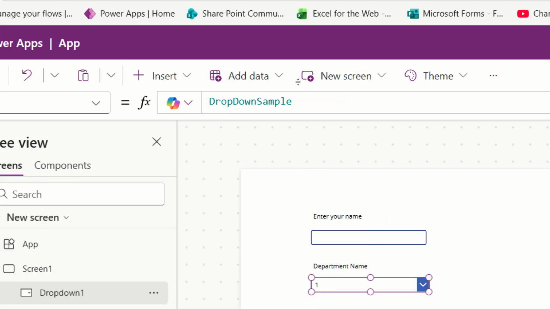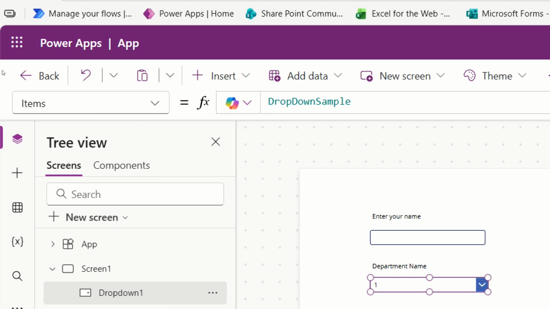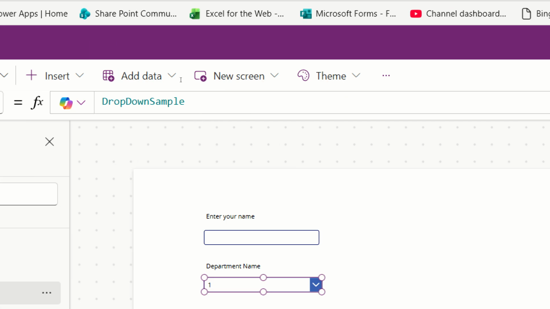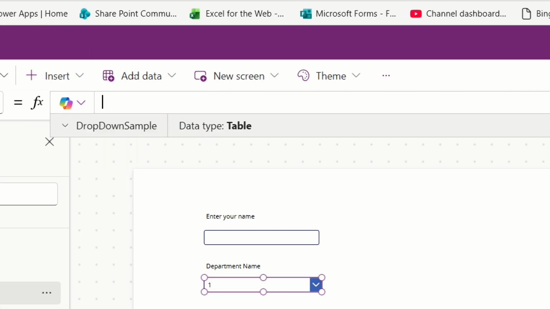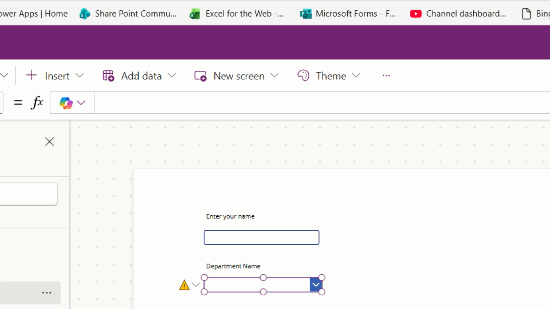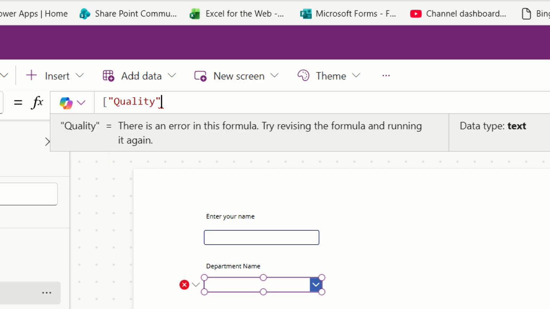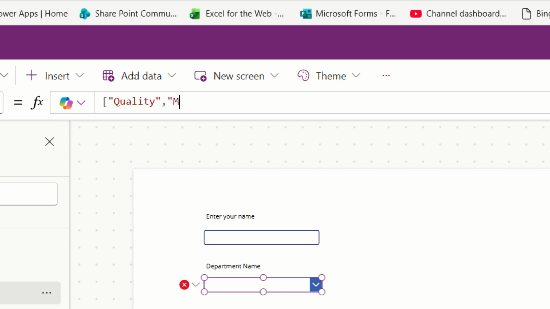Go to the items, and here you can do it. Instead of the drop down sample, delete this. Here we don't have a container. This is what we are creating manually. Open the square bracket, double quotes, type the department name. Let us say quality. I'm adding a quality department first, then comma. Next is my maintenance department, comma.